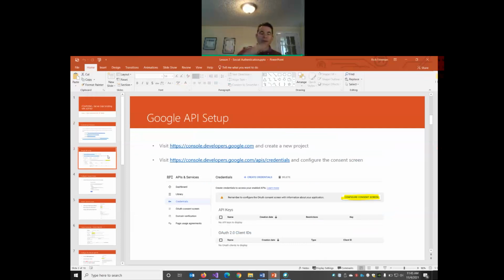So I'm just going to give you a walkthrough of what we're going to do. This will just take a few minutes. We'll take a break, and then when we come back at 12 o'clock, we'll actually walk through the Google implementation together. So we'll have to go to the Google Developer Console. You'll have to sign in with a valid Google account. We're going to create a new project.